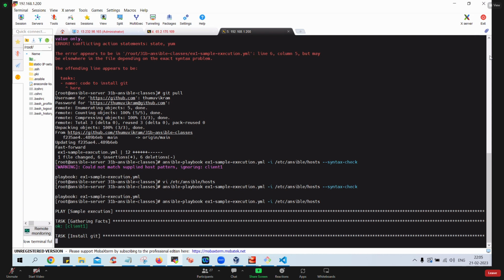So it is trying to install the Git. Once the work is over, you'll get on the screen that okay, work is over. Then we'll check in the client. Okay. Why is it taking time? It's taking time. That's okay.